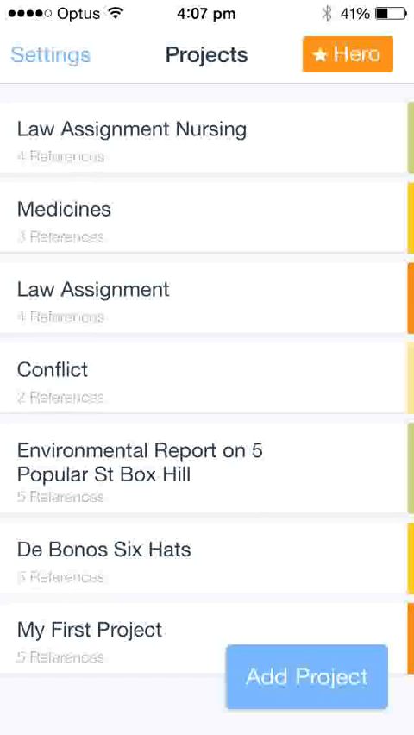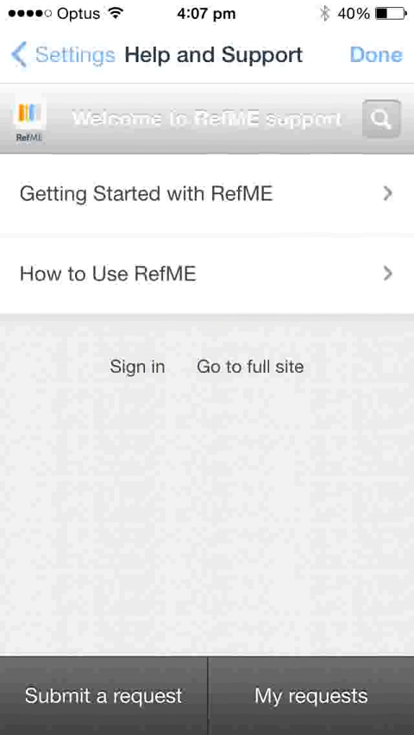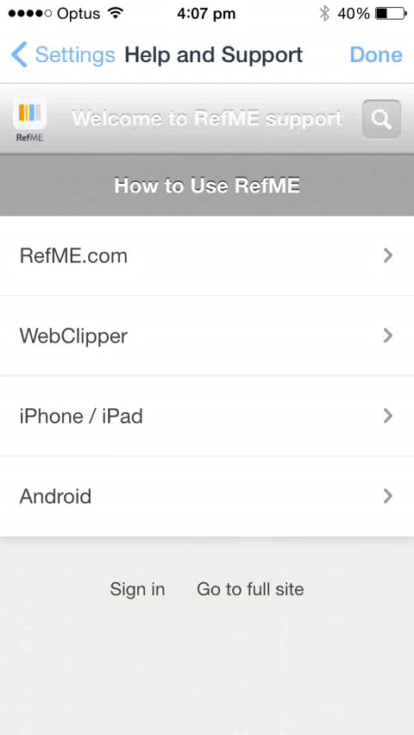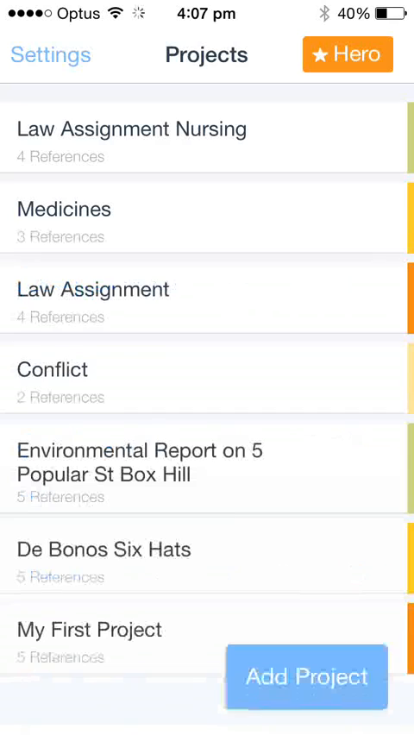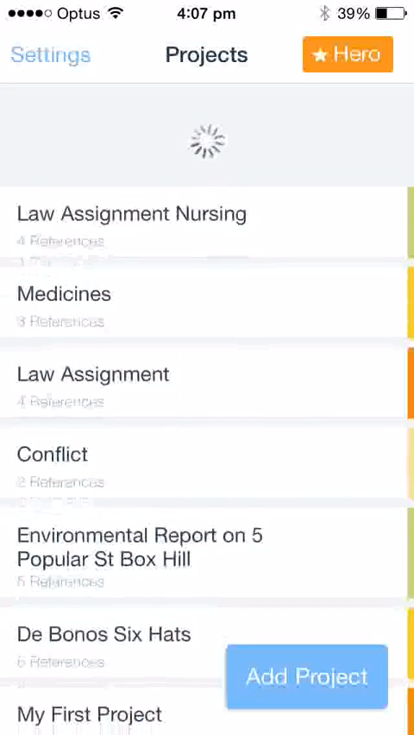As I said before, if you've got any questions, feel free to email me, but there is also the help and support tab here, which will take you through a whole range of frequently asked questions and getting started. So feel free to use that. Free app. It's cross-platform. It's really easy to use, and I recommend it for all students.